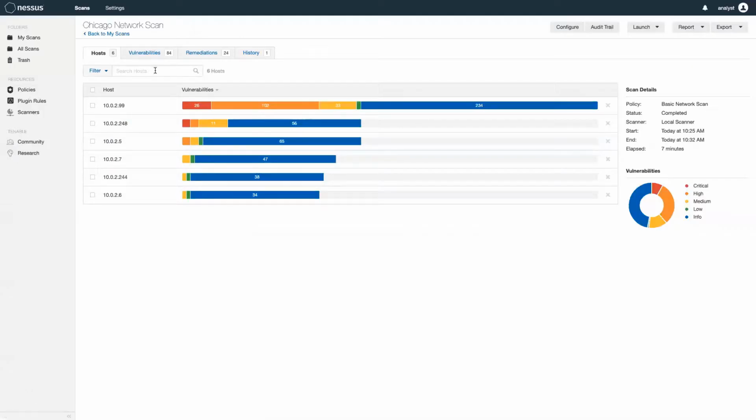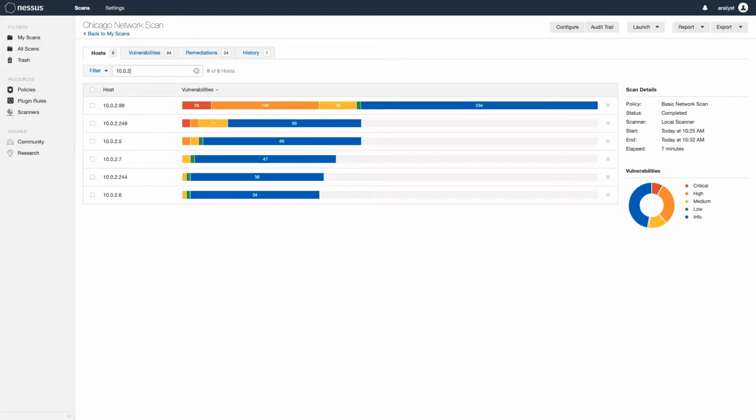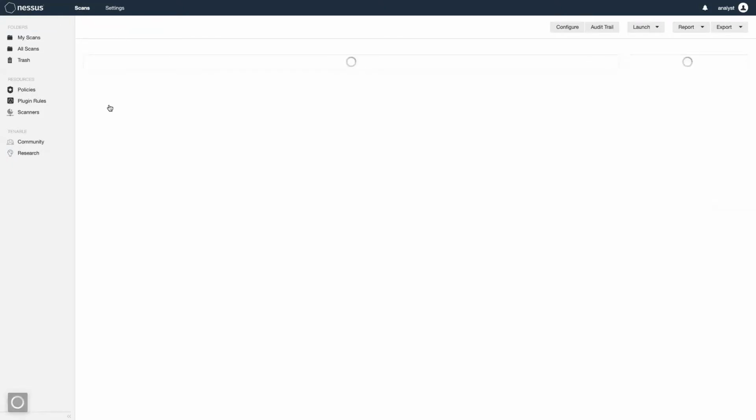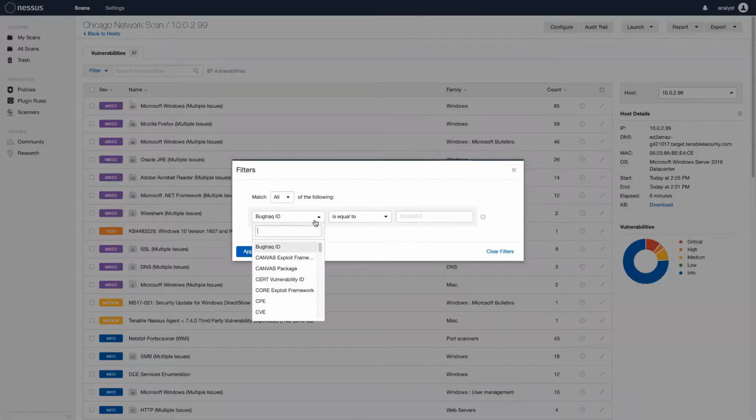I can also search here. So I can put in an IP address and bring up the information about a host. I can also put in subsets of an IP address as well. When I'm looking at an individual host, you'll notice I have a filter here as well. I can click on it and filter on a variety of items just like we could with the host view.